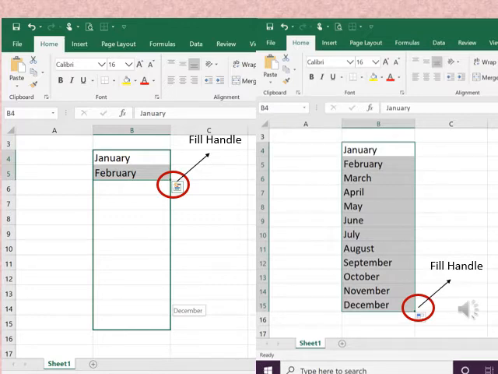Now, if I keep on dragging further, even after December, children, my month names will start repeating. That means after December, automatically it starts again with January.